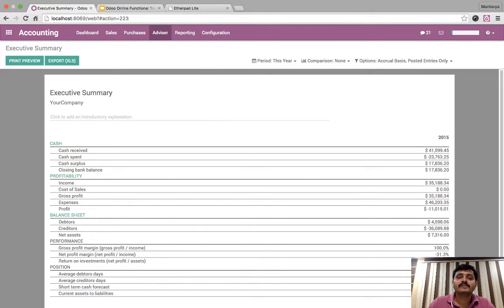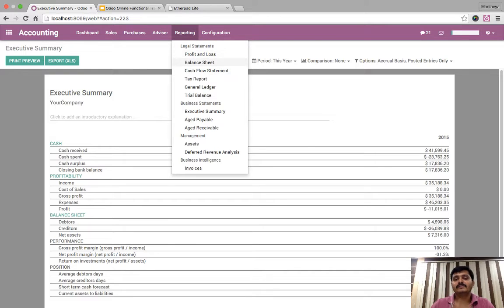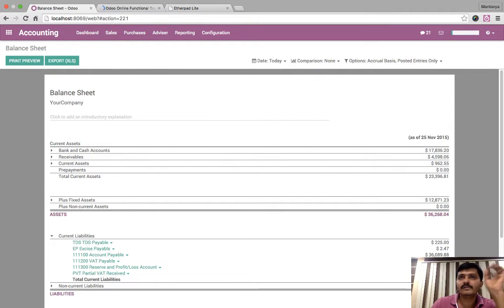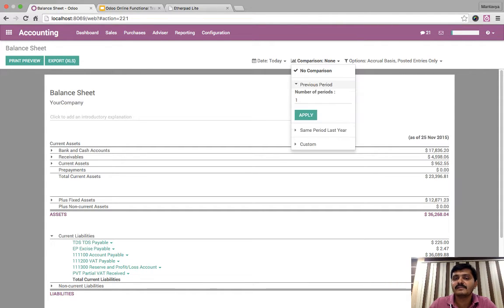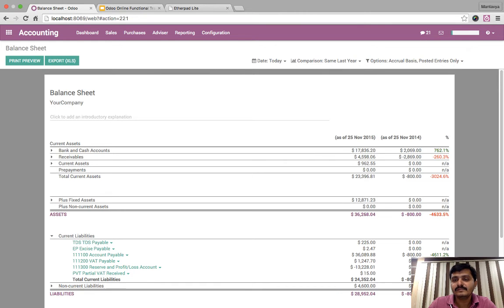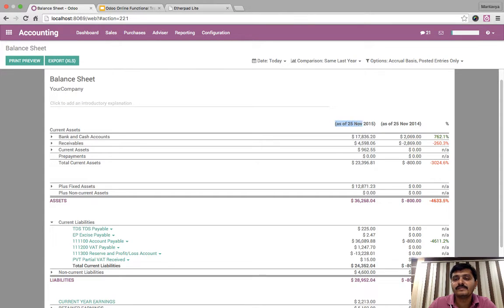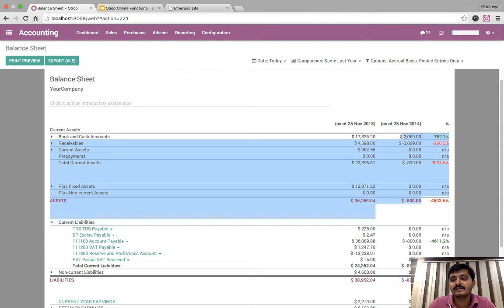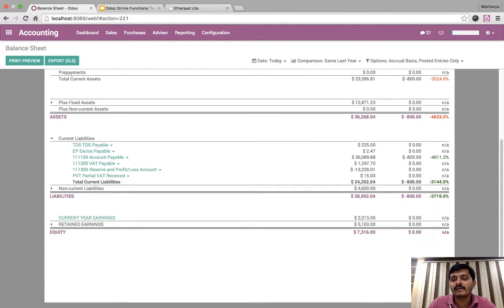With all the reports, for example the balance sheet in Odoo, if you have enough data, you can do a detailed comparison of the balance sheet with the previous period, or let's say the same period last year. So as on 25th of November we have this. As on 25th of November 2014 we have these entries. I did a few entries in the old account, that's why it shows a comparison.